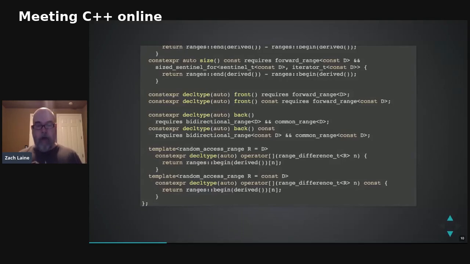So again, all you need to do is put begin or end on your type and derive from this template, and then you get all the operations that make sense for your begin and end. And that is using both the category of the begin iterator and whether or not the end is a sentinel or another iterator, because that also impacts things.